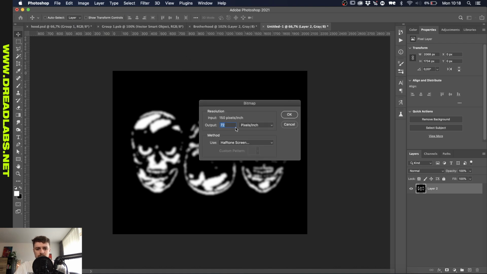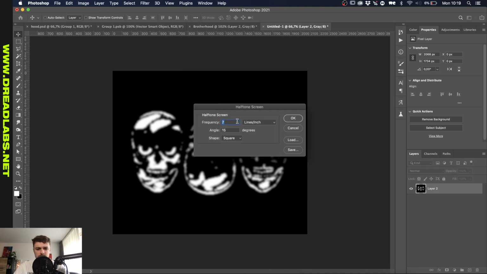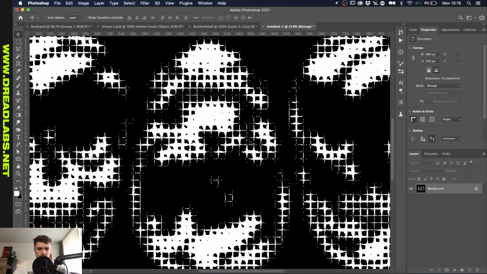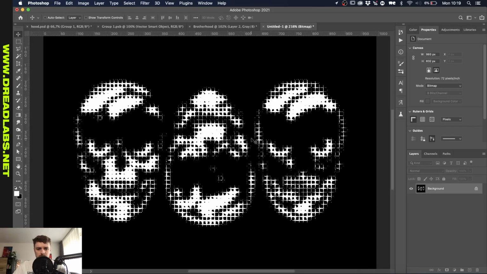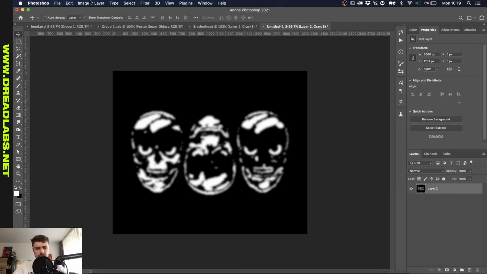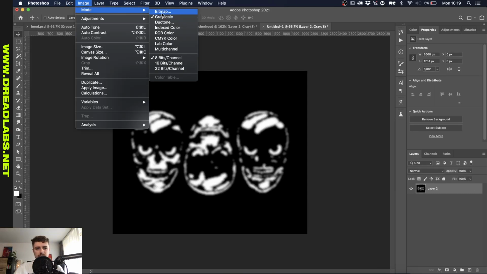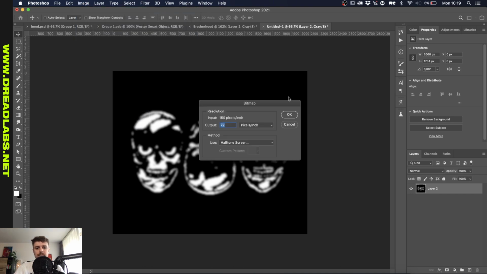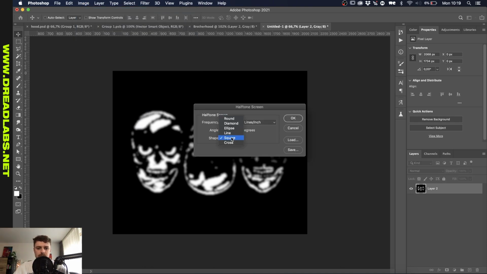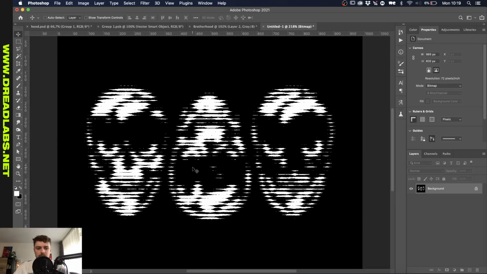But let's see if we can. I don't want to actually rotate the squares. Let's see what that looks like. So let's leave the angle at 0 and maybe frequency at 6. Pretty interesting, but I'm not really that fond of the squares, I think. Let me just do some experiments and we'll see what we come up with. Oh, I like this. I really like this.